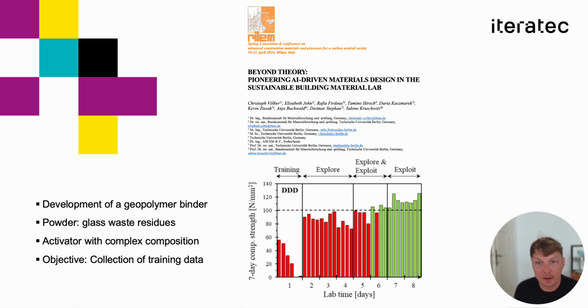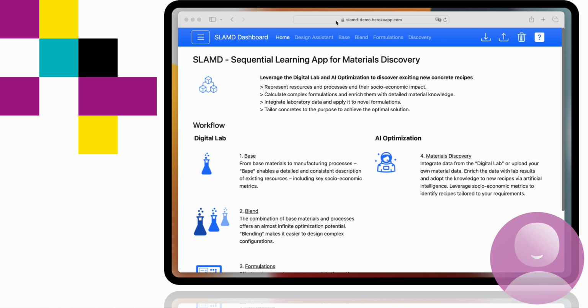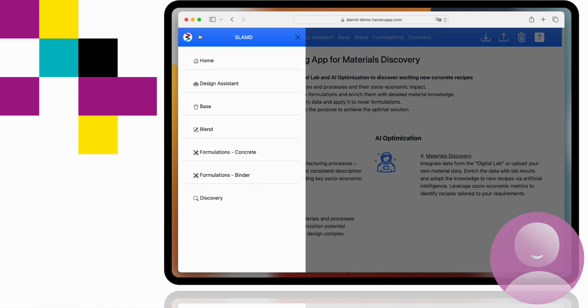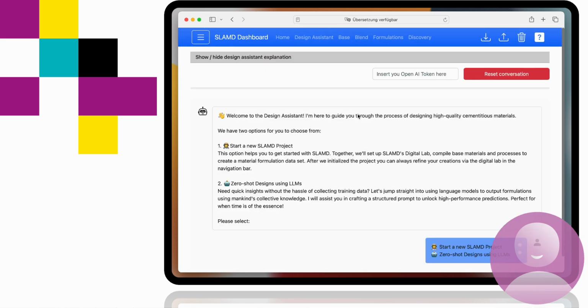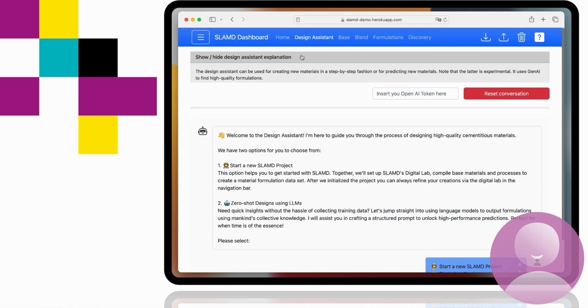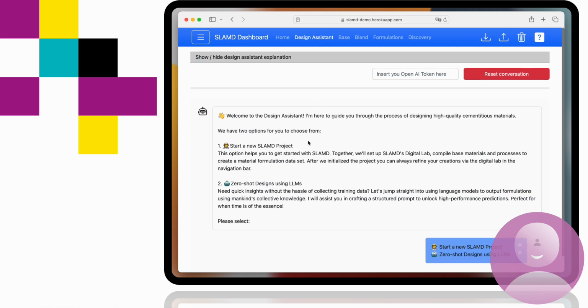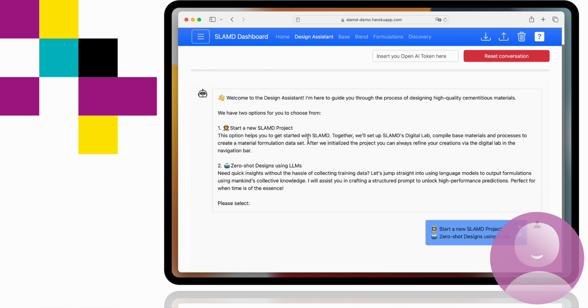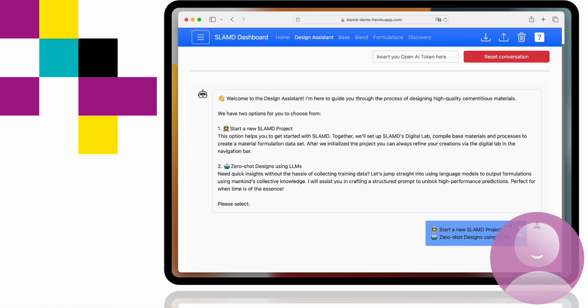So let's get started. To get to the Design Assistant, just visit the SLAMD homepage and click on this top menu on Design Assistant, or open the side menu and click on Design Assistant. And you'll be met with our brand new assistant. On the top, you'll find some infos on the usage. And down here, the assistant greets you and tells you all about the functionality.